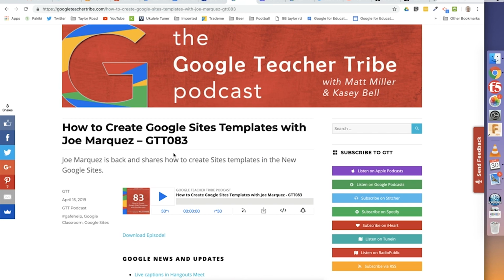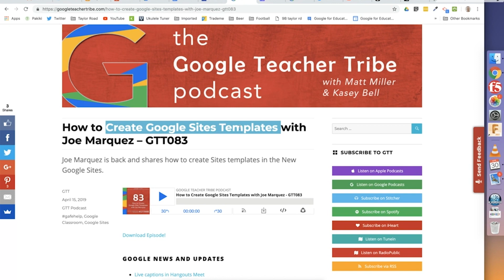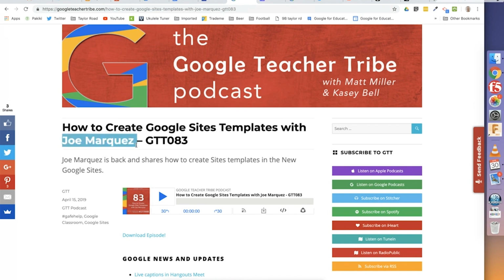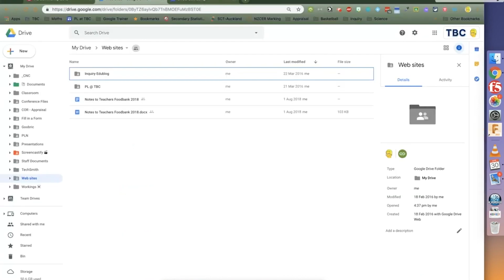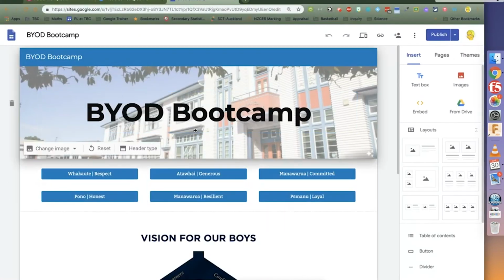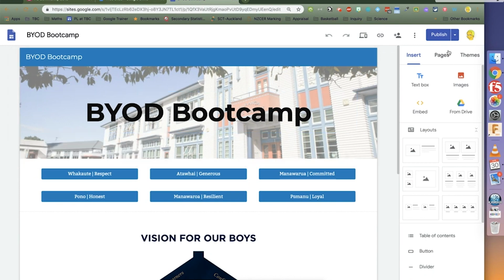Okay, so here is a quick little how-to about how to create Google Sites as a template. Not my original idea, I got it from the Google Teacher Tribe podcast, and this guy called Joe Marquez did the hack. So the problem is, if we've got a Google site here and you want to make that a template for students, you've got no options in here.